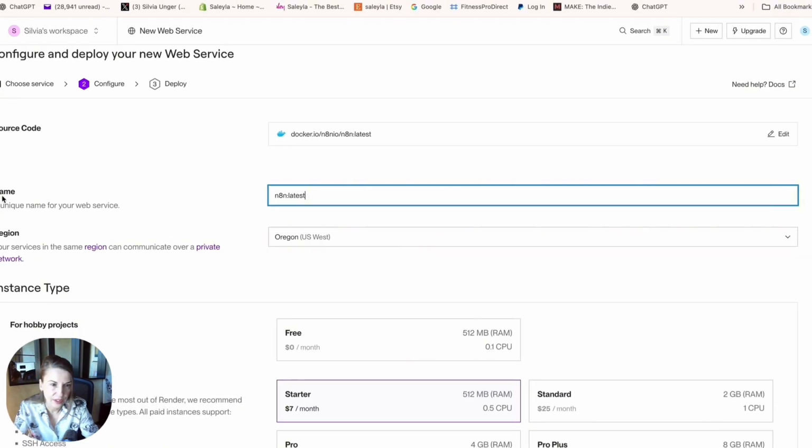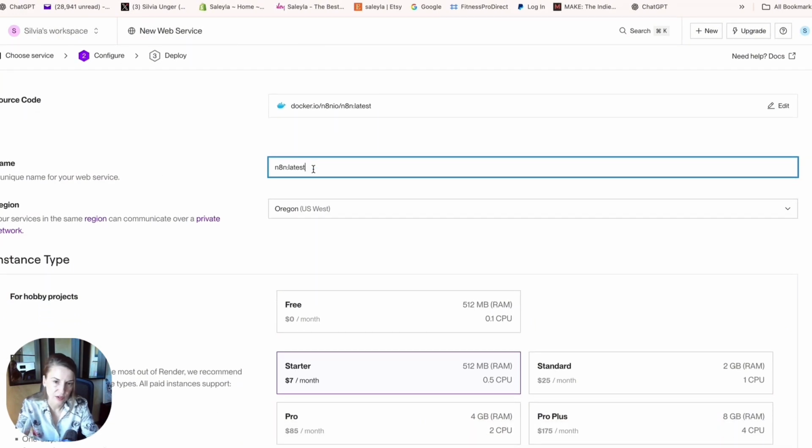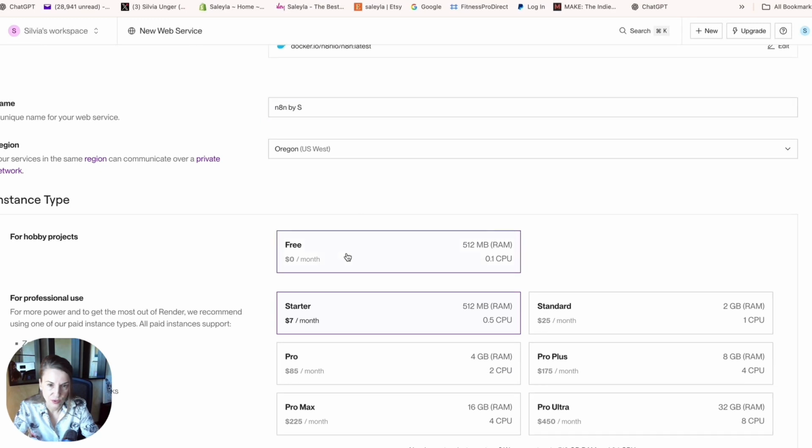Here you will give a unique name for your web service. Let's just call it n8n-by-S. For the region, choose something closer to you. I'll just leave it like this and choose the free plan.